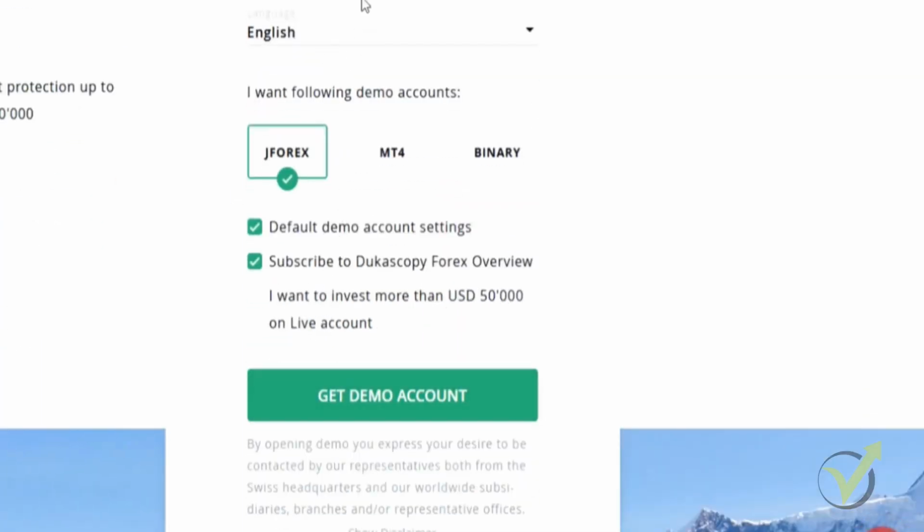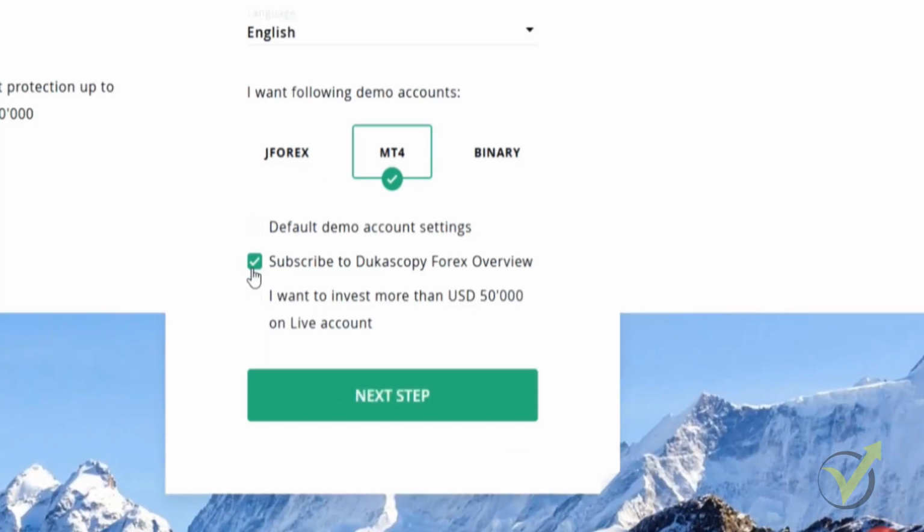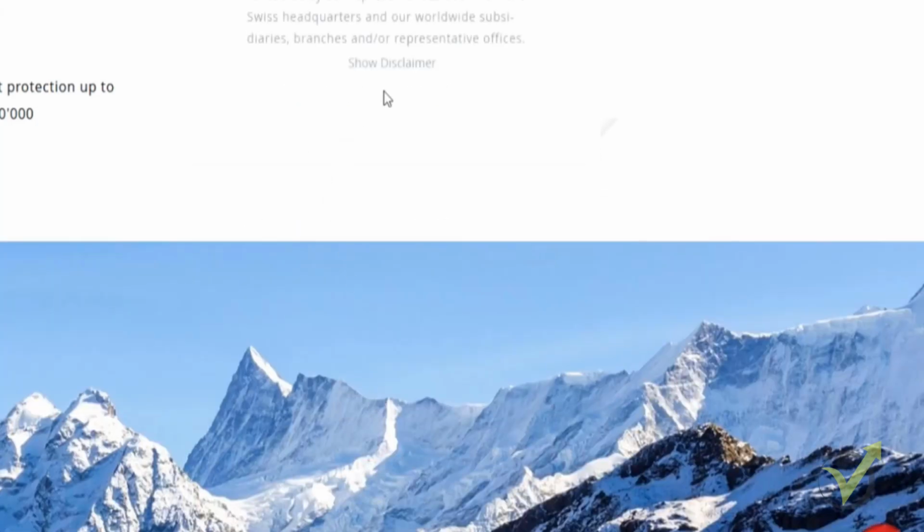Then here at the bottom, once you've filled in your details, it'll ask you which type of demo account you want. So we're going to go with the MetaTrader 4. We're not going to use the default demo account settings. And here you can choose if you want to subscribe to the Forex overview or not. I'm going to unselect that. Then we go to the next step.